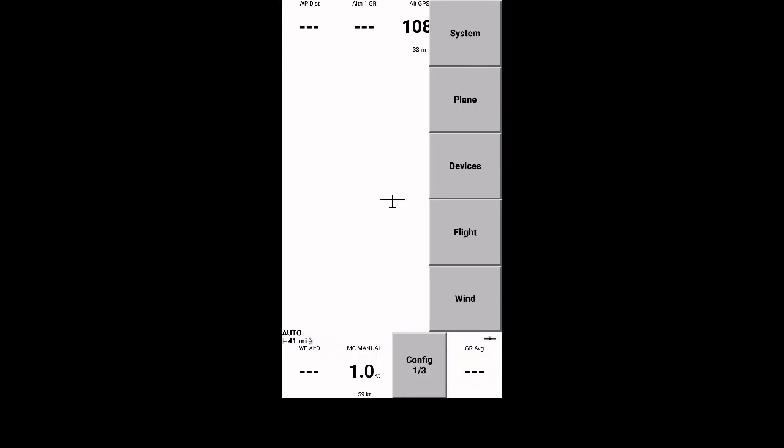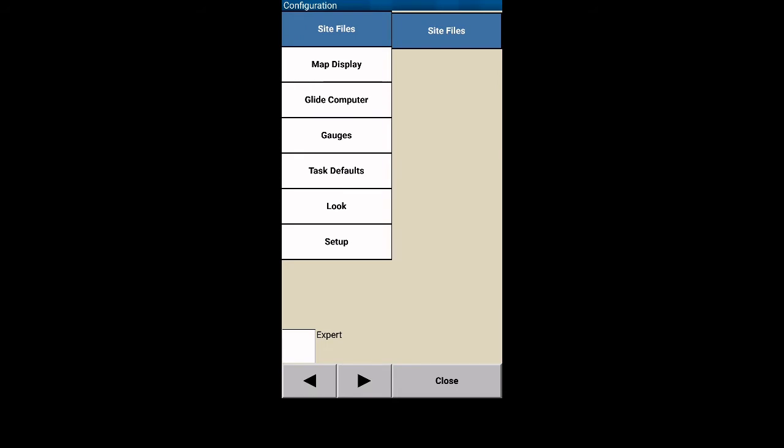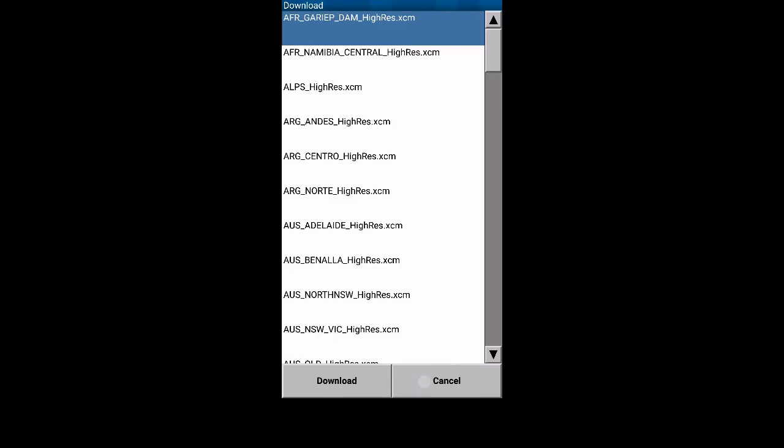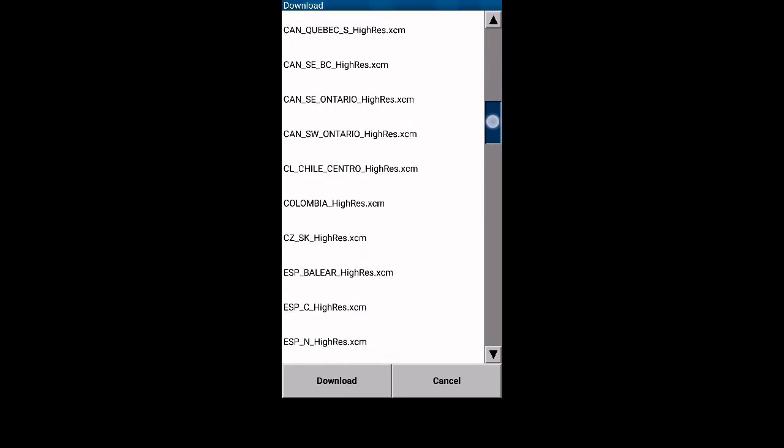Now we want to go to the system button, and here is site files already selected with the site files under menu. Click on that. Now we want to download the map, so we click on the white field next to map database. Again white, but if we click on the download button at the bottom, we actually get a comprehensive list of all the terrain files in the world.